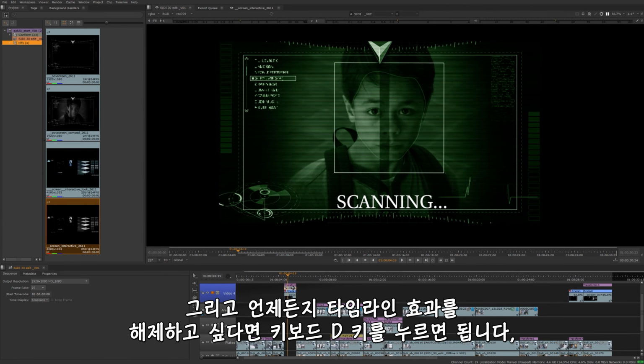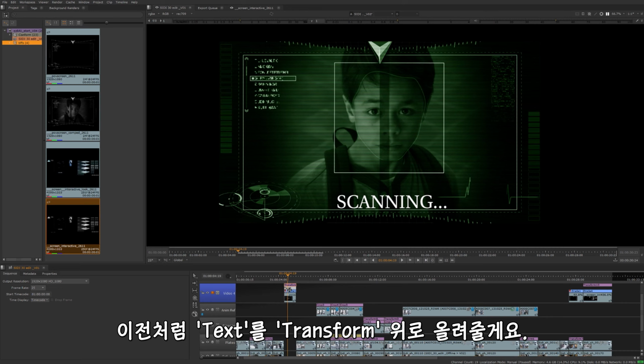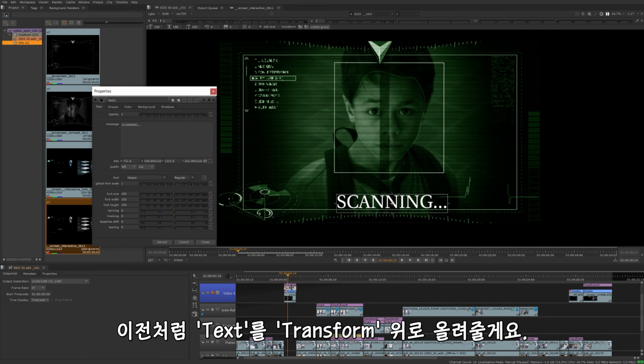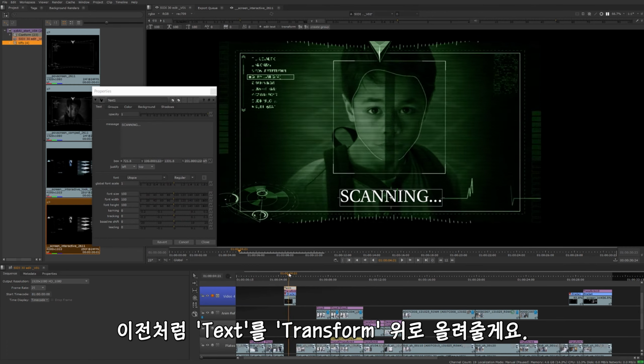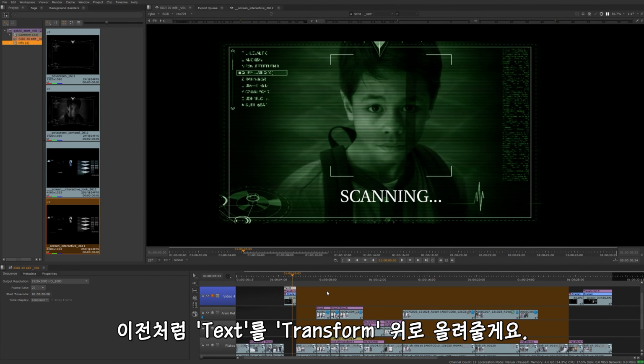At any point in time, if you don't want to see the timeline effect, you can press D to disable it. All right, so I think I want to have the text back on top of the transform, just like so. So we'll leave that there.